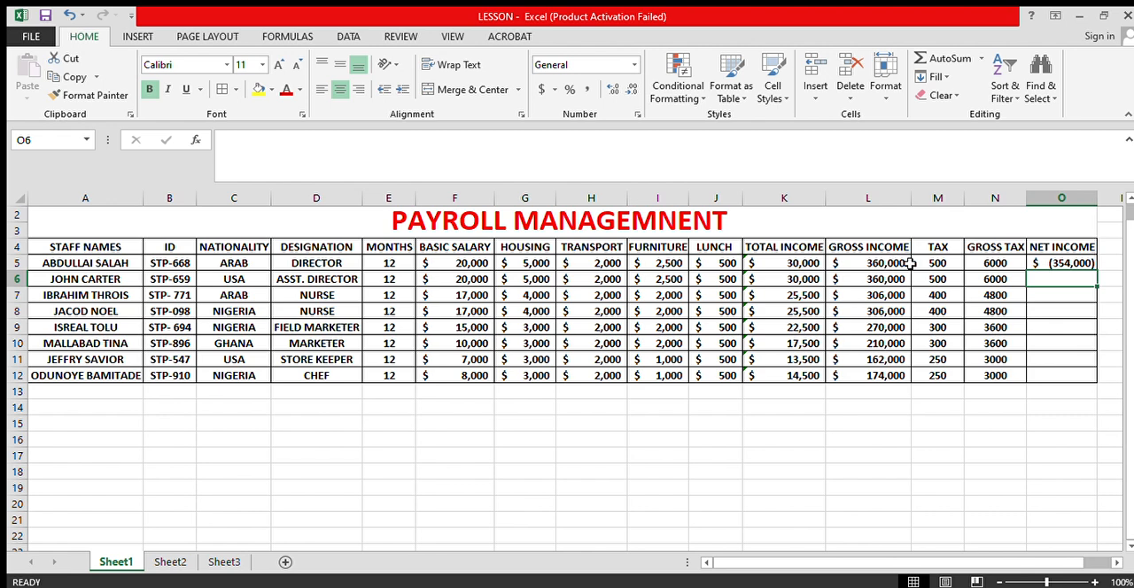I don't know if you understand. Because we say 6,000 minus 360. That is the reason why it is giving us this figure in this way. But how do we change that? Let me go back and clear the context.